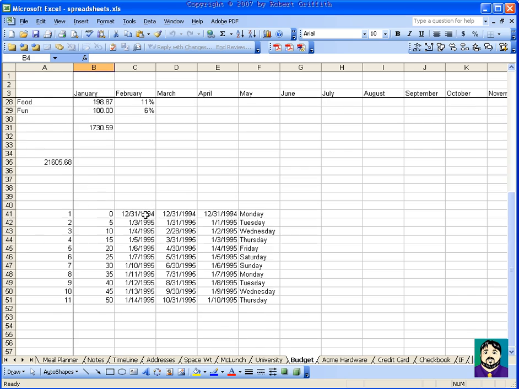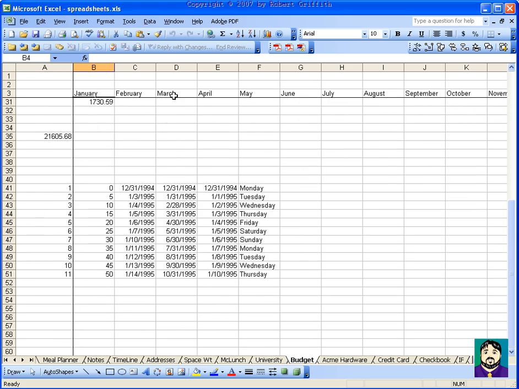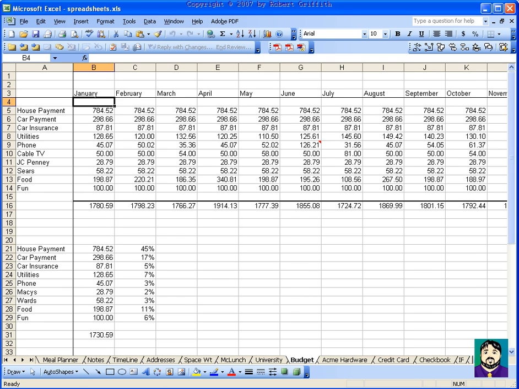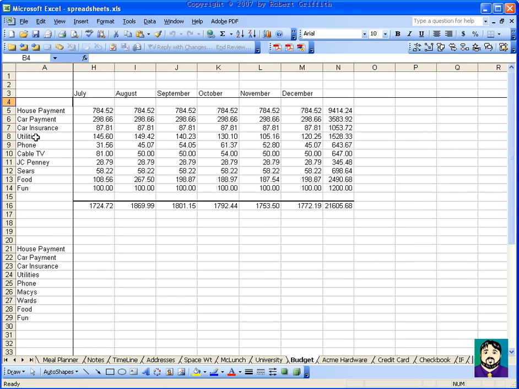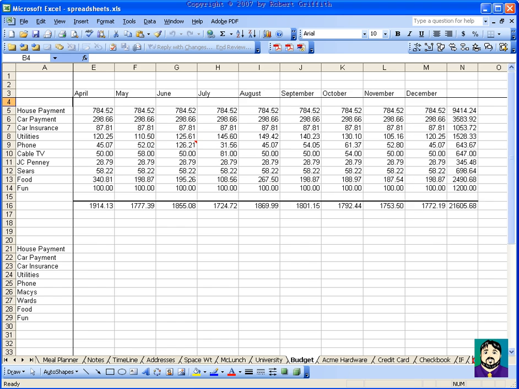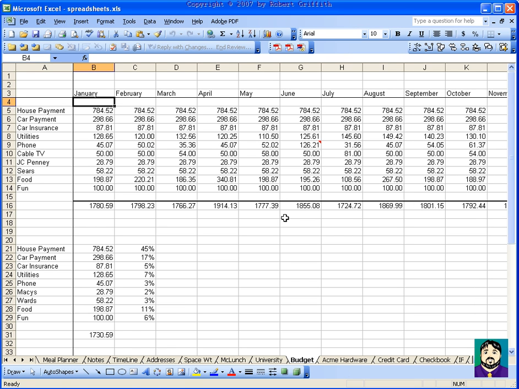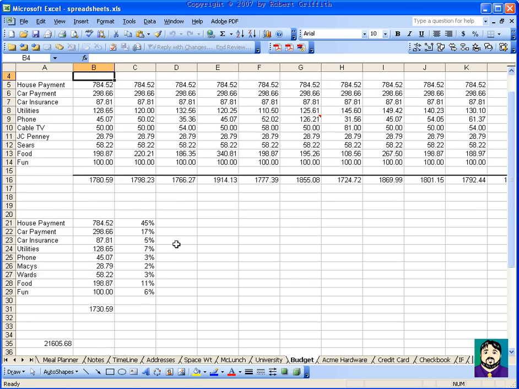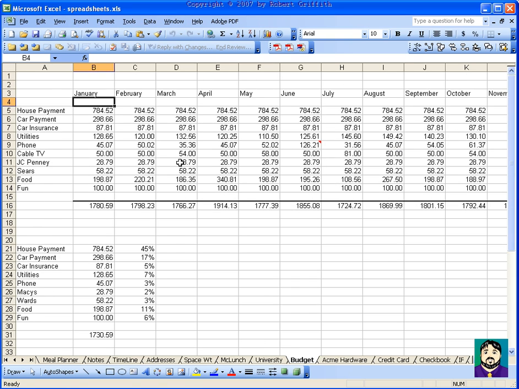If I scroll, I can always know that this is still January, February, March. And if I go across, I always know what section I'm in. So that's another useful little tip. And if I want to get that back, I just do Window, Unfreeze Panes, and then it all just goes back to normal.